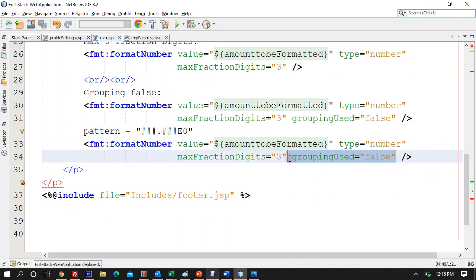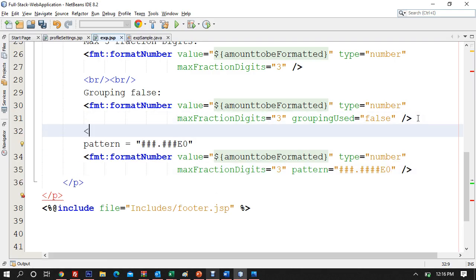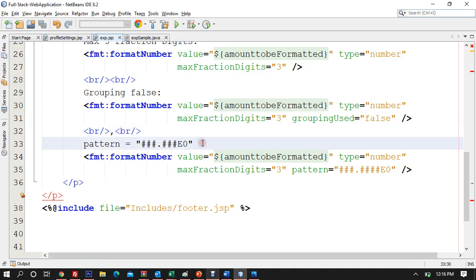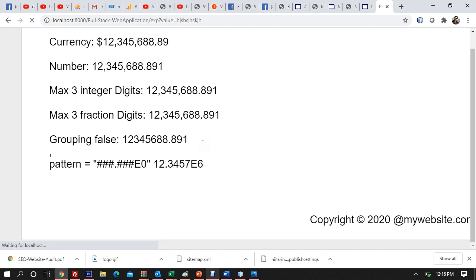So let me go ahead and use the same pattern. So I'll say pattern hash hash hash 1, 2, 3, 4, and then after that E0. So this is the pattern we are going to display our numbers with. So let me add a BR and a B and a BR. All right. So now you can clearly see the pattern that we are using here. Right, so you can clearly see 1, 2, 3, 4, 5, E6. Now this is exponent notation, right? You're displaying it in that notation. No, you're displaying only 1, 2 right here.